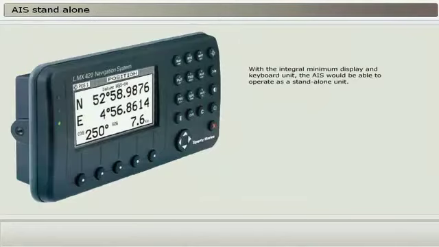With the integral minimum display and keyboard unit, the AIS would be able to operate as a standalone unit. A standalone graphical display, or the integration of the AIS data display with other devices, such as INS, ECS, ECDIS, radar, or ARPA, would significantly increase the effectiveness of AIS.